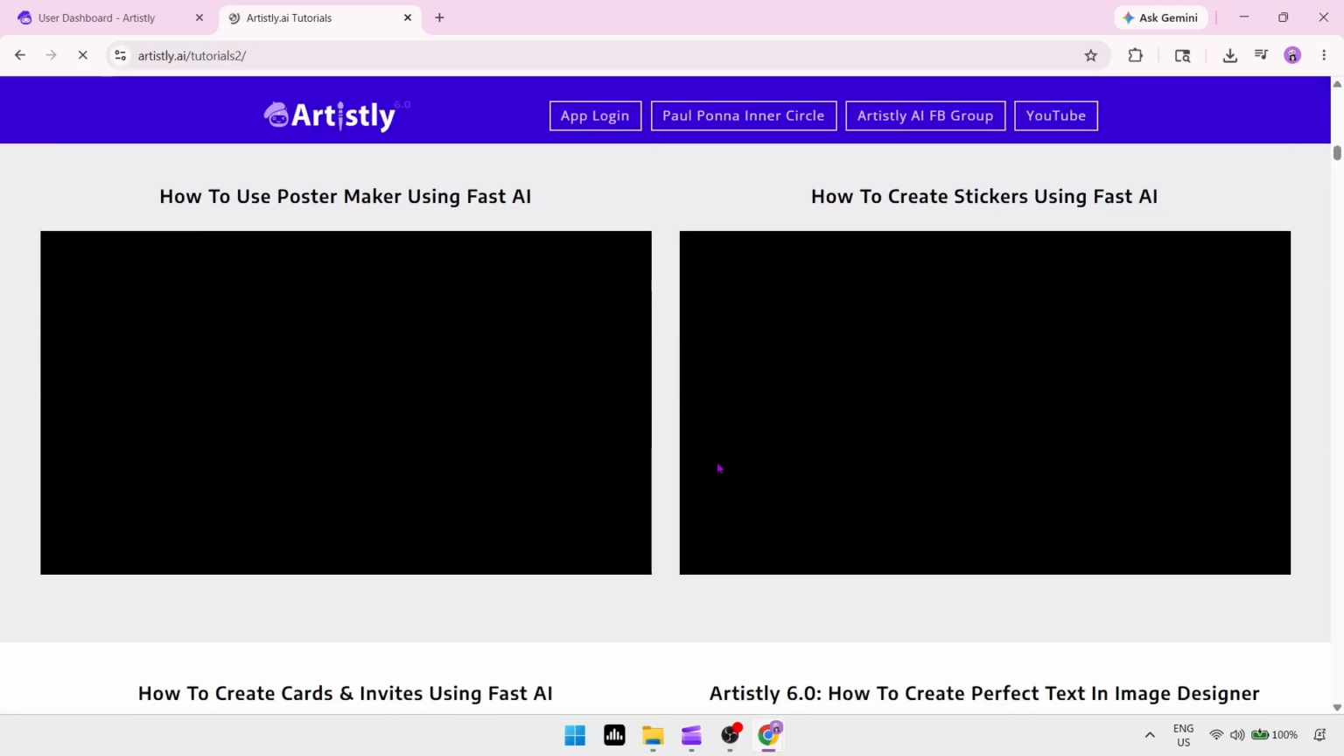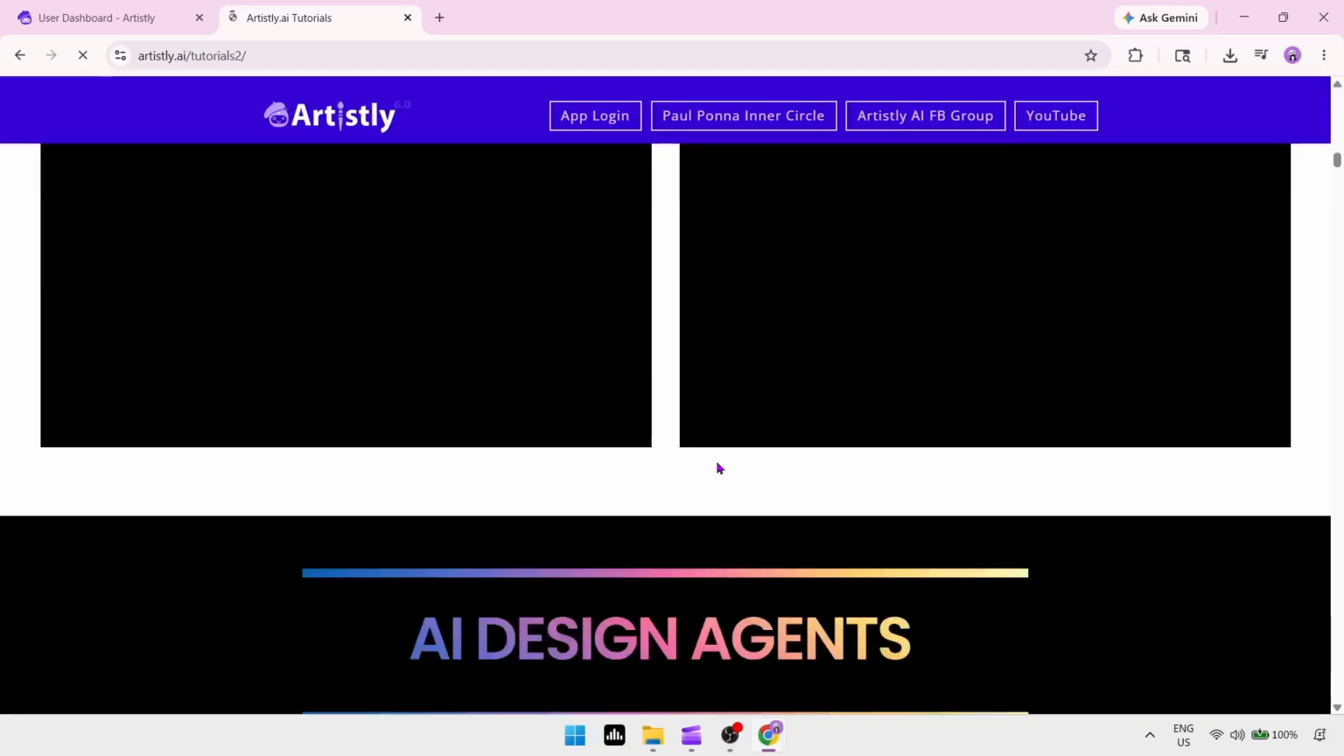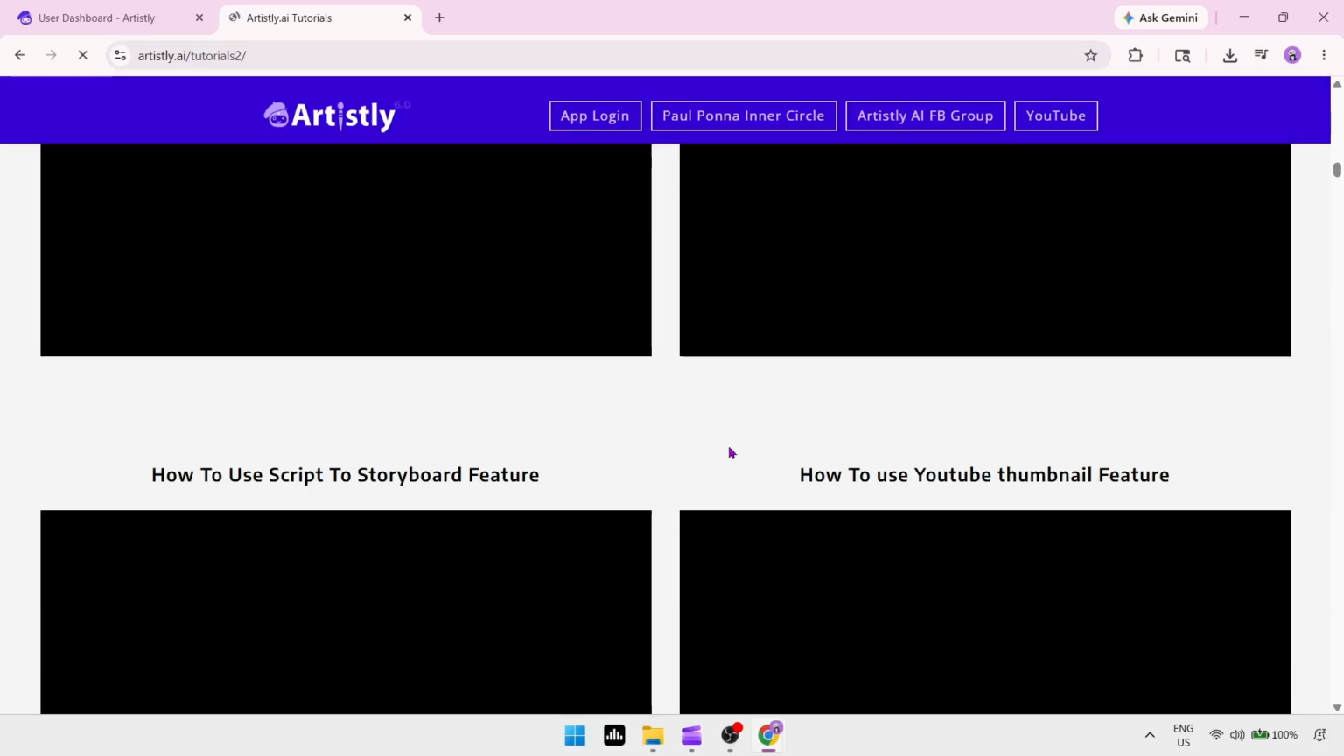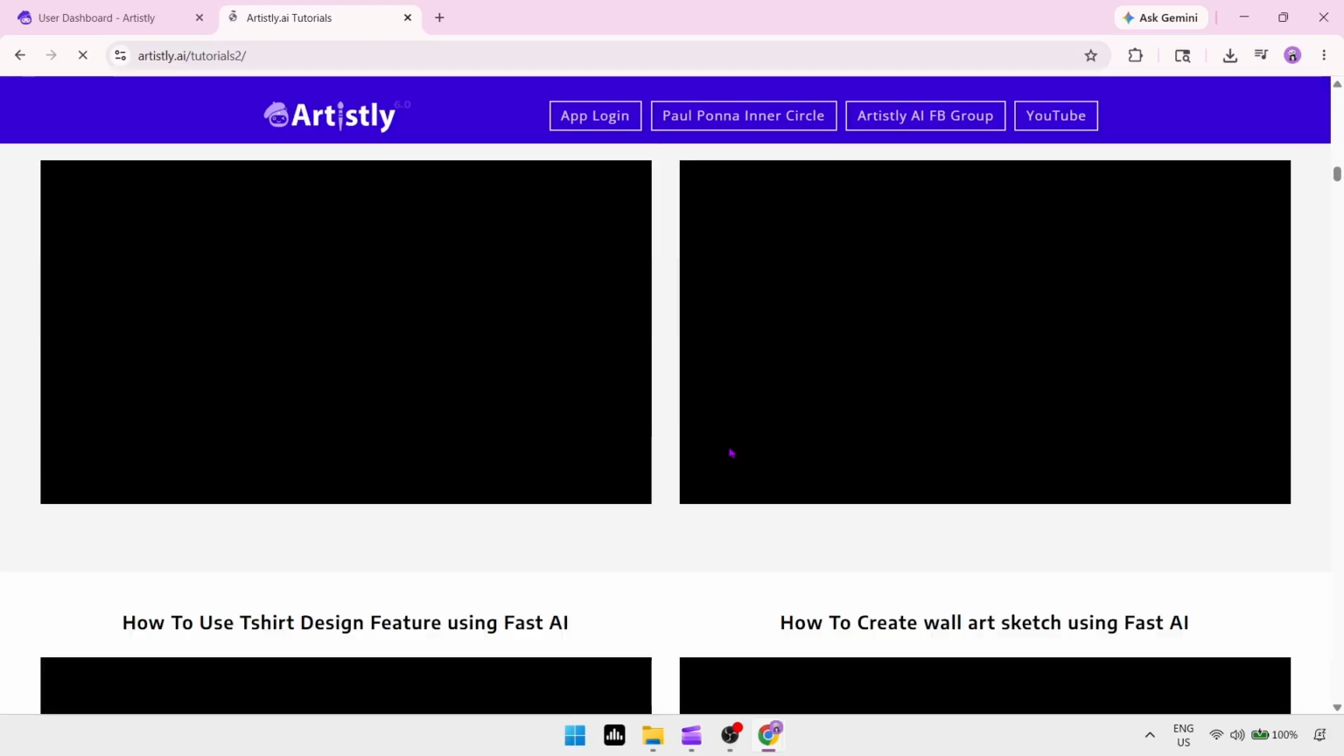Artistly also updates its tutorials whenever new features or major updates are added to the platform. And that's it. That's how you find tutorials inside the Artistly app.